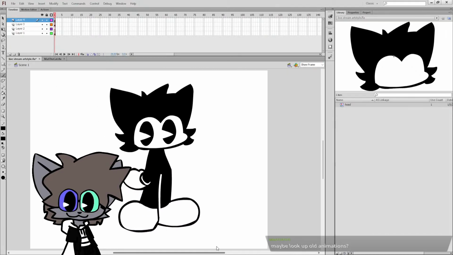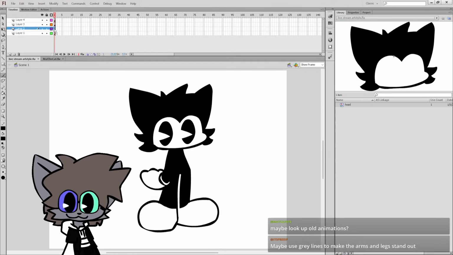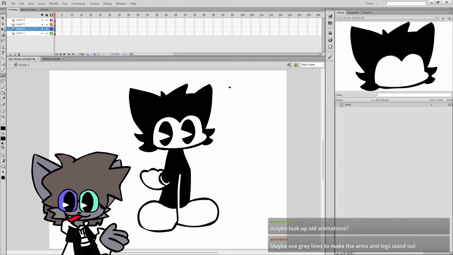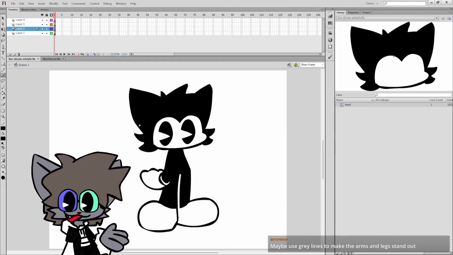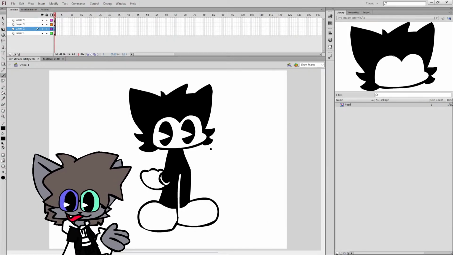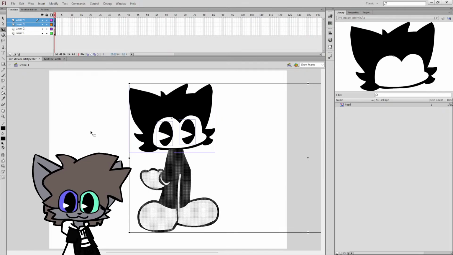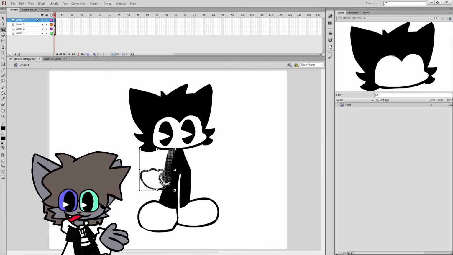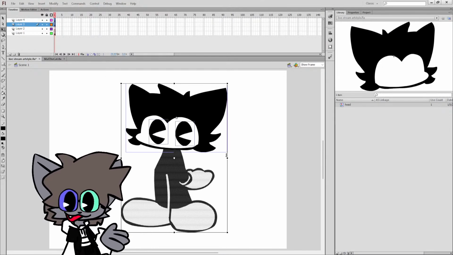MadCat675 said, "Maybe look up old animations." I have done that. Someone said, "Maybe use gray lines to make the arms and legs stand out." I'm gonna veto that. I understand where you're coming from. That's a good idea, but I want to use strictly black and white. That's the style of Rubber Hose I like the best. I know that the Rubber Hose style continued for well after they started using shades of gray, but I really like the purely black and white two-tone style.